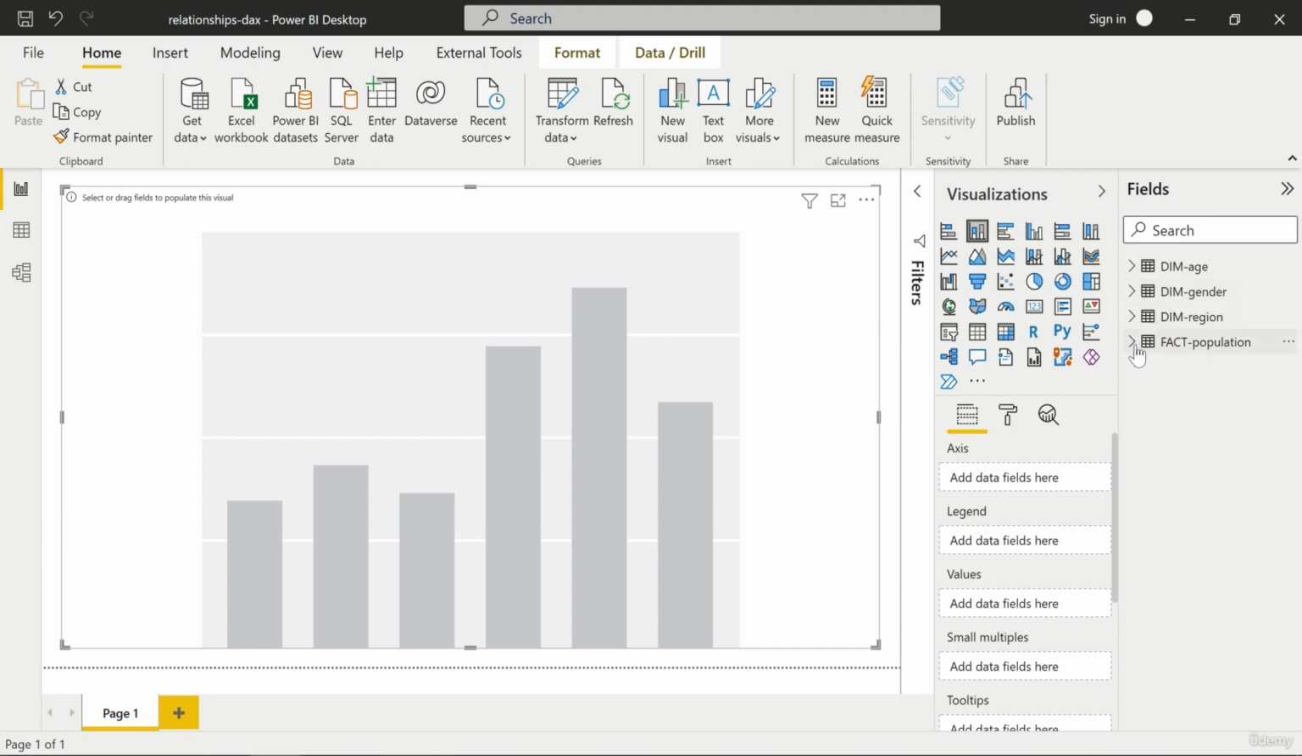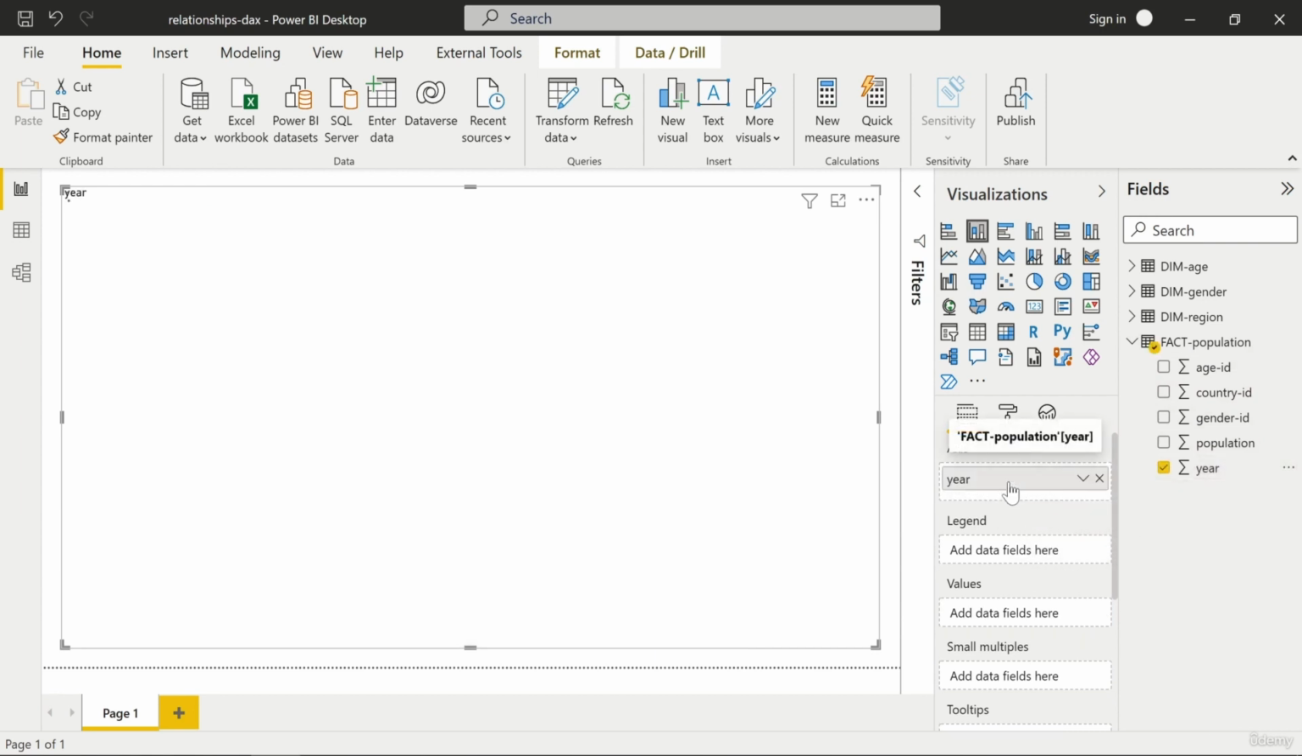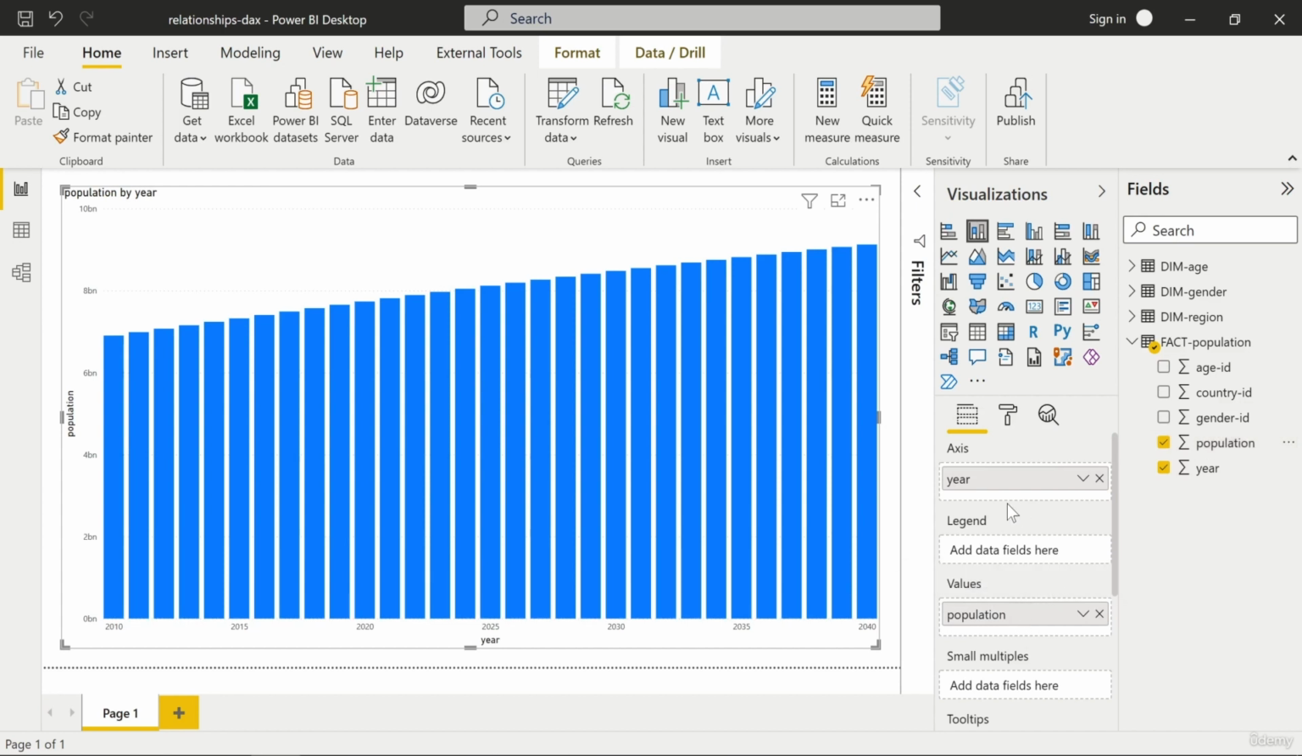And in this fields column, I can now open the fact population table, and I could now add, for example, the year as an axis value. So this would be the x-axis down here. And now I'll add the population count as values, so as the underlying data that should be displayed. Now, we got an overview of the population for different years, so from 2010 up to 2040.